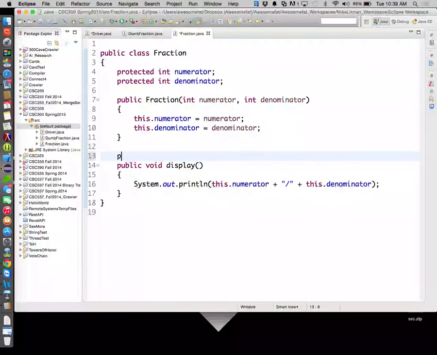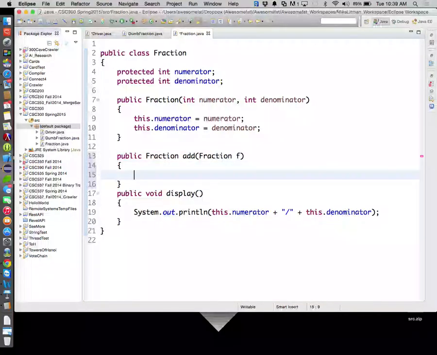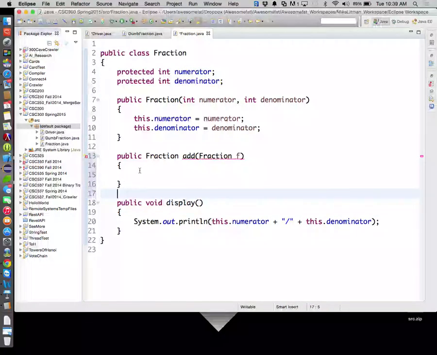So let's do this. We're going to say public Fraction add, which takes a Fraction as a parameter, and we're going to add the fraction that was passed in to this fraction. So we're going to go ahead and do the magic for this. How do we add fractions? We have to get a common denominator first, right? So we're going to say int commonDenom is equal to this dot.